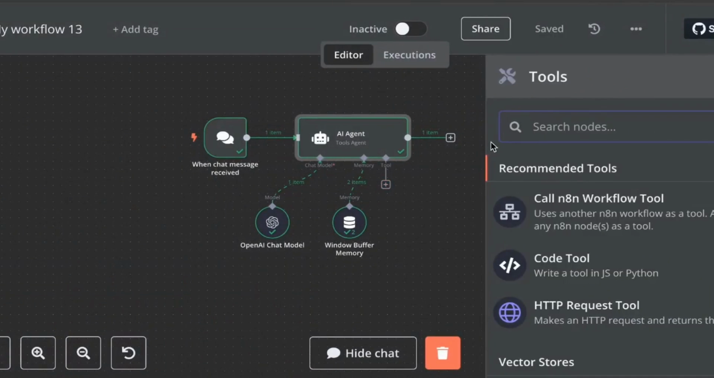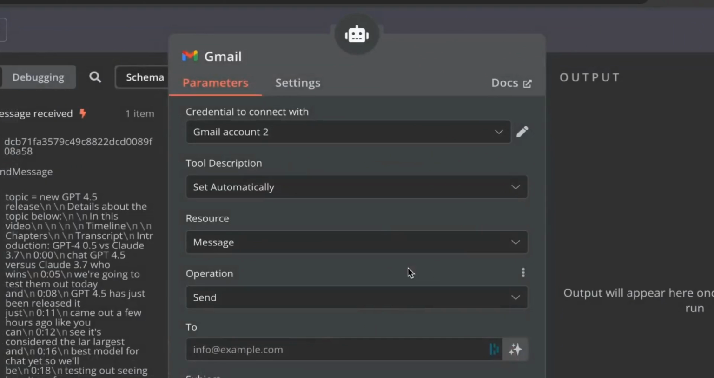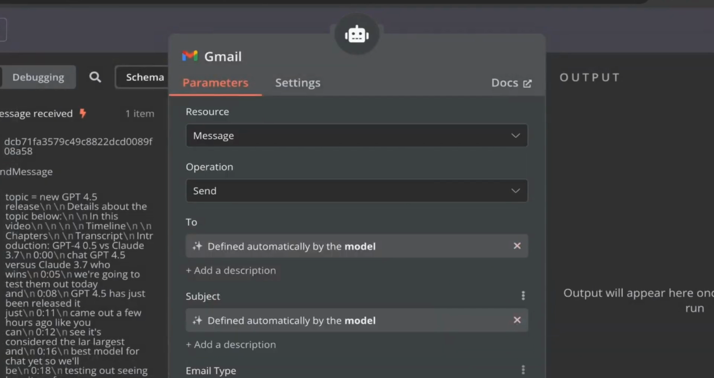Then we're going to add a new tool. So we're going to add Gmail here, and this can just send emails on our behalf. So we're going to get the AI to figure this out for us.